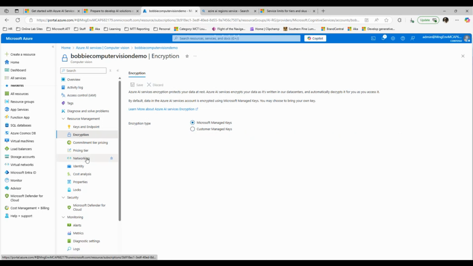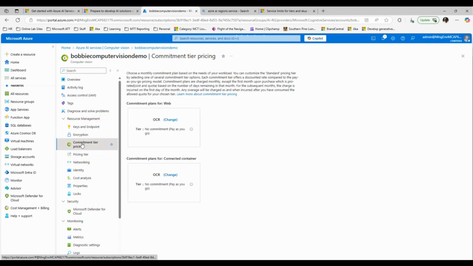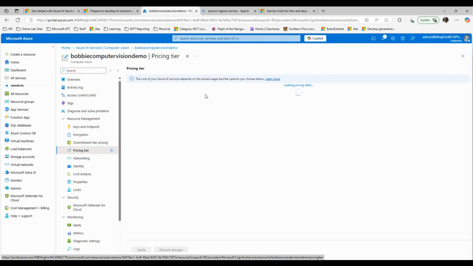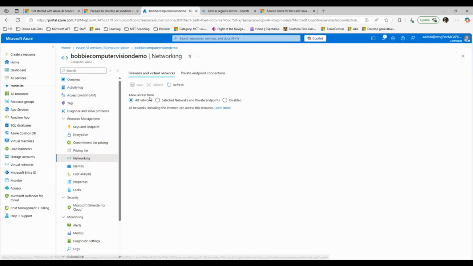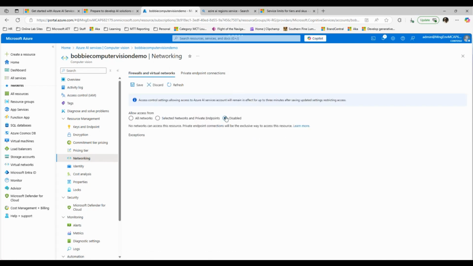Okay. Now, depending on the AI service, you're going to see some things like the pricing commitment tier and so forth. You'll see the pricing model that we're using. Again, this is that network setting where you can go back later on. Do I want it accessible from everywhere, only certain locations, or highly limited? So I can pick that if I need to.